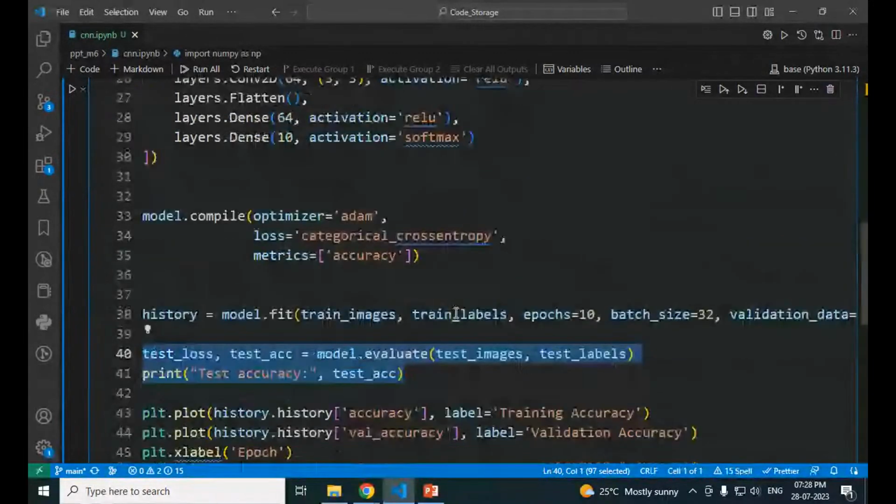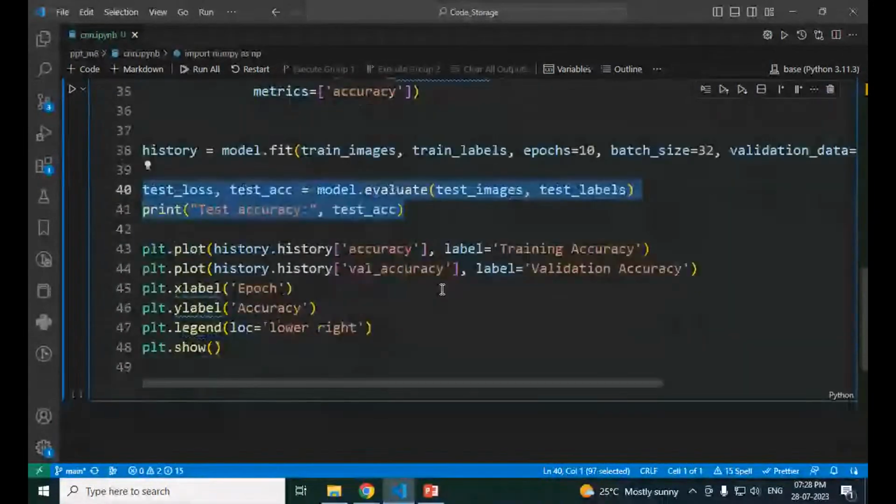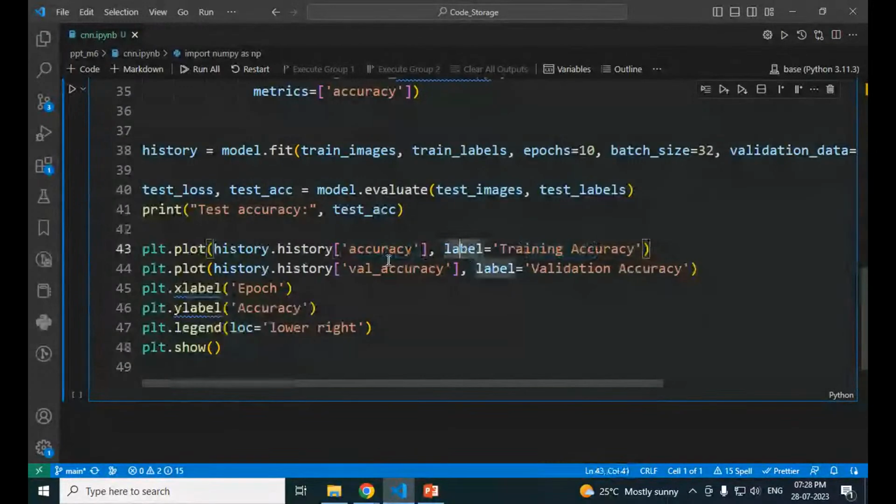Then we have plotting the history of accuracy. Training accuracy will be the label, and value accuracy, that is validation accuracy, will be the label. Epochs will be the X label, 10 of them, with accuracy. Then the legend will be the heading, and we will show it.